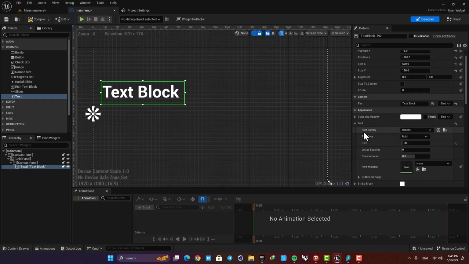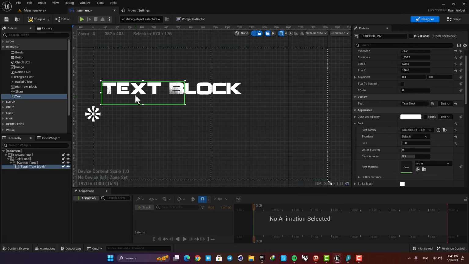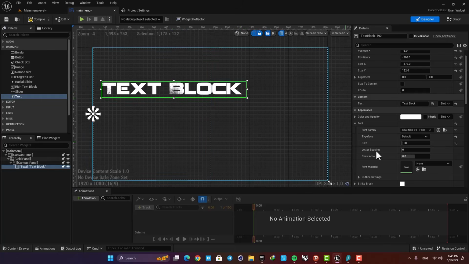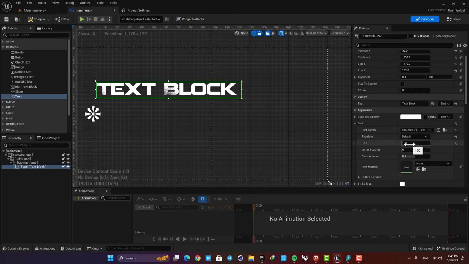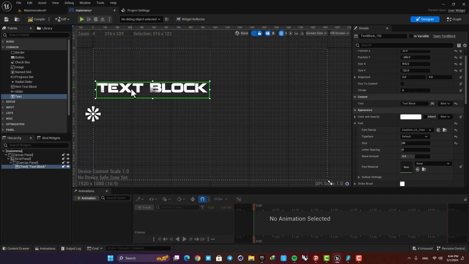Here you can choose your font family. For example, let's go with this coalition font, which I found in Google Fonts, but feel free to use any font that you like. Actually, I'm gonna decrease the size to 80 so it fills the left side of my screen and doesn't go here.